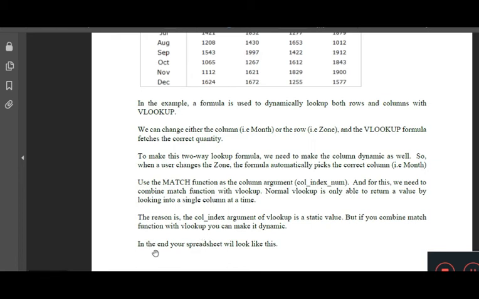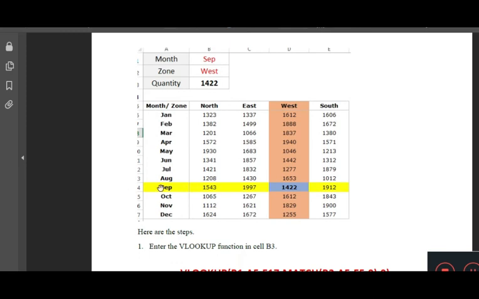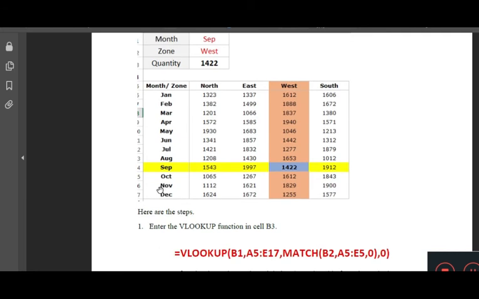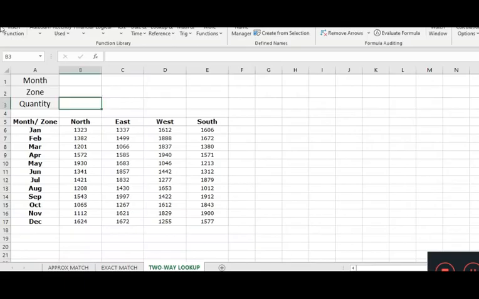Okay, in the end your spreadsheet will look like this. If you type September and West, you will get the quantity selected based on the month and the zone that you put. So it will be based on the two columns. Okay, so this is the formula, so we're going to apply it now in our Excel.